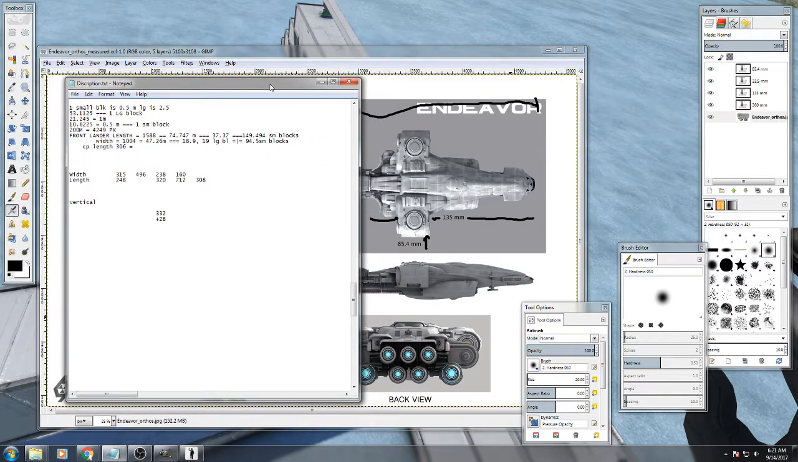Good. So the width is 315 pixels this way. No, that's back here. This is the 490, I think. And this is the 238. 160 would maybe be here. And then we have various measurements for different lengths along here.